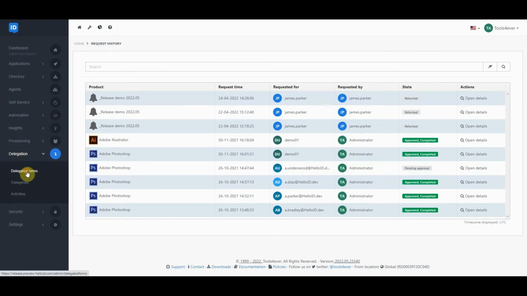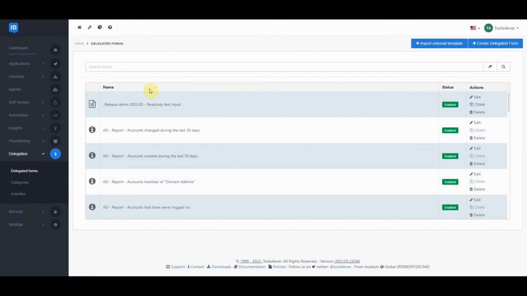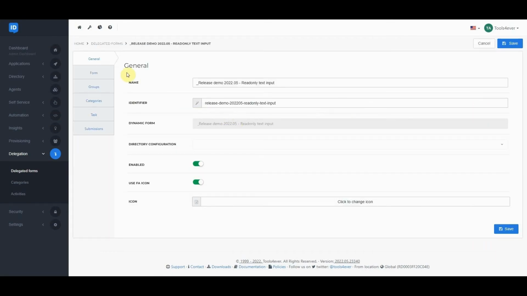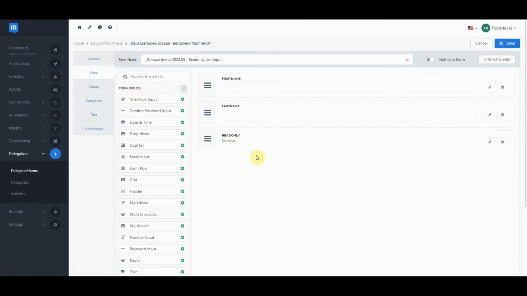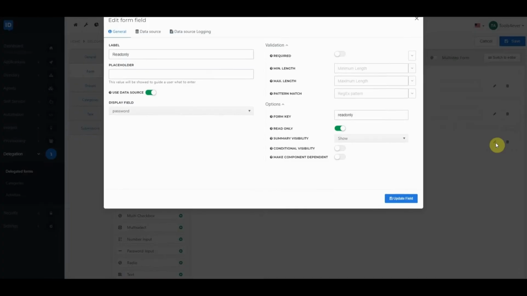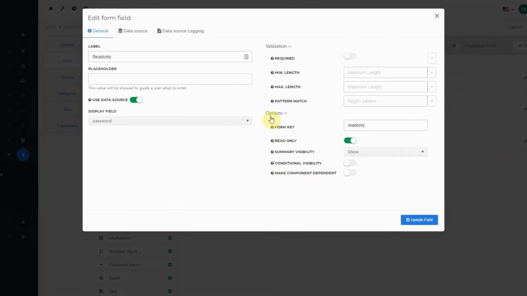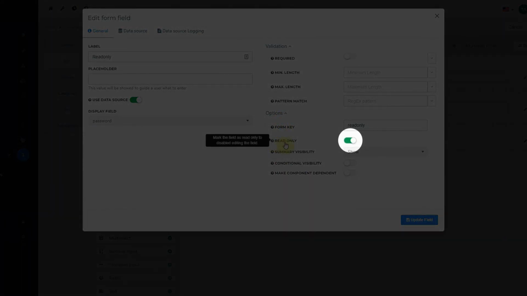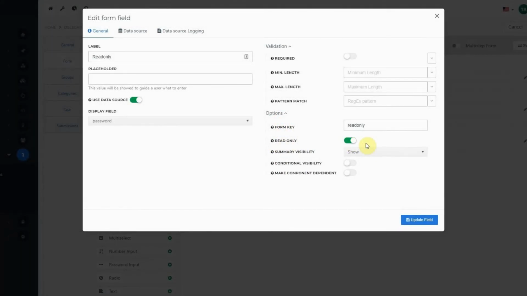For the last feature of this release, we have prepared a delegated form called Release Demo 2022.05 read-only text input. In this form, we have configured 3 text inputs, and the third text input has the read-only option enabled. You will find this new feature under the Options menu, and the toggle is called Read Only. By default, this toggle is switched off, and if you enable this toggle, you can still use a data source, but the value is displayed as read-only and cannot be edited by the end user.